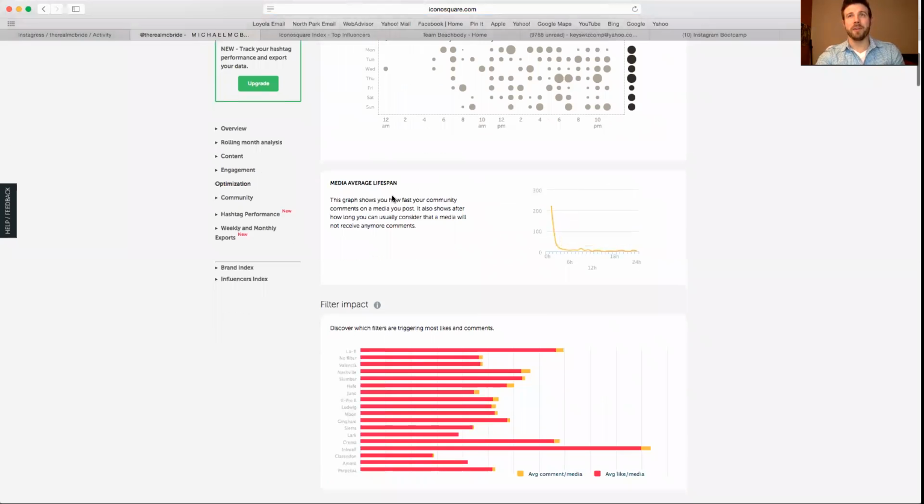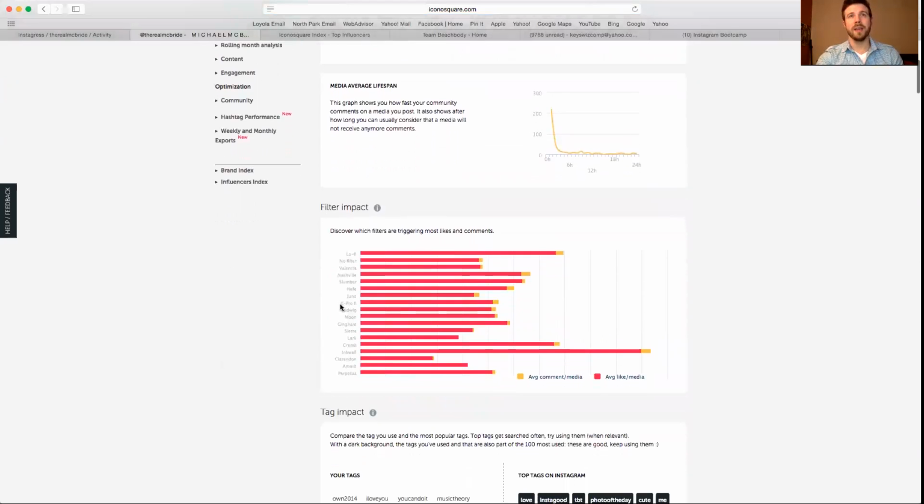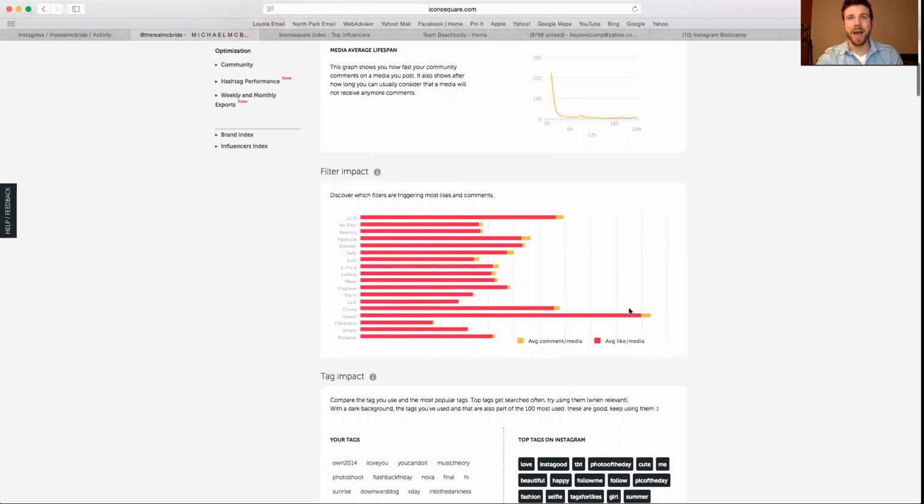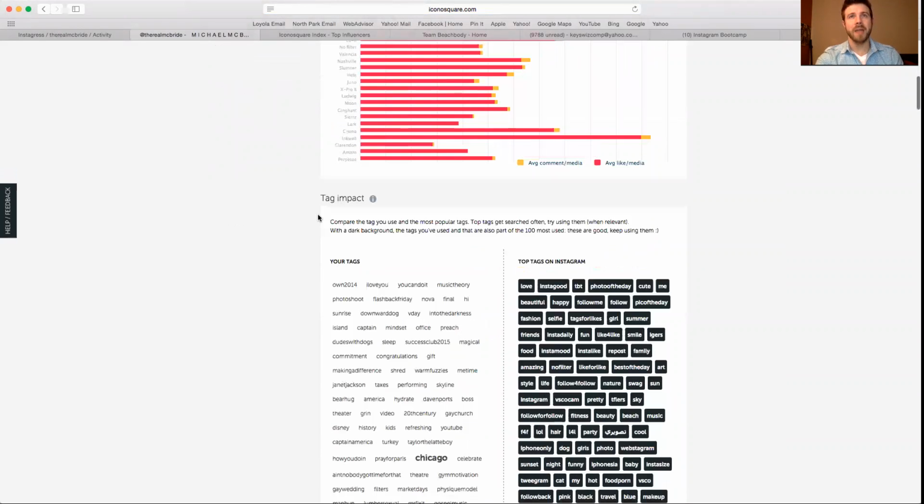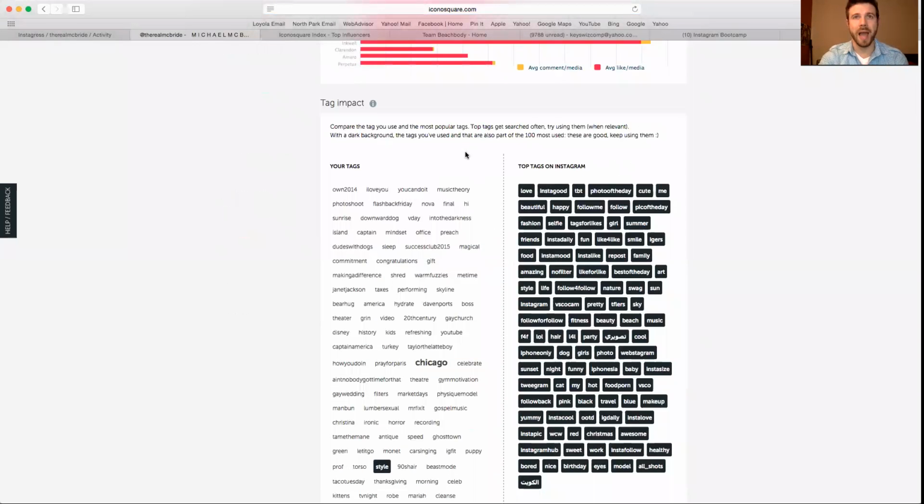Next, you can see the average lifespan of your media. You can see which filters have the biggest impact. For me, it is Inkwell and Lo-Fi. Clarendon is my lowest impact. And then at the very bottom, you can see your hashtag impact.